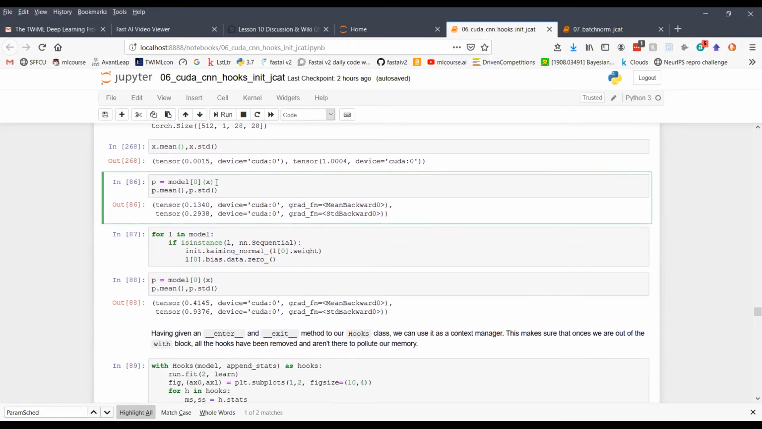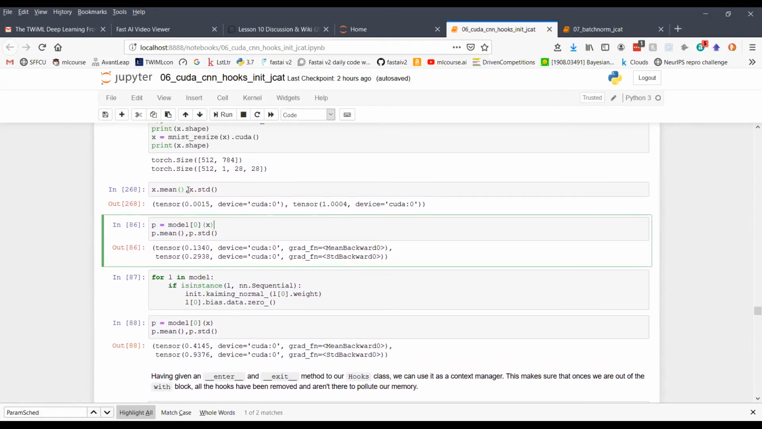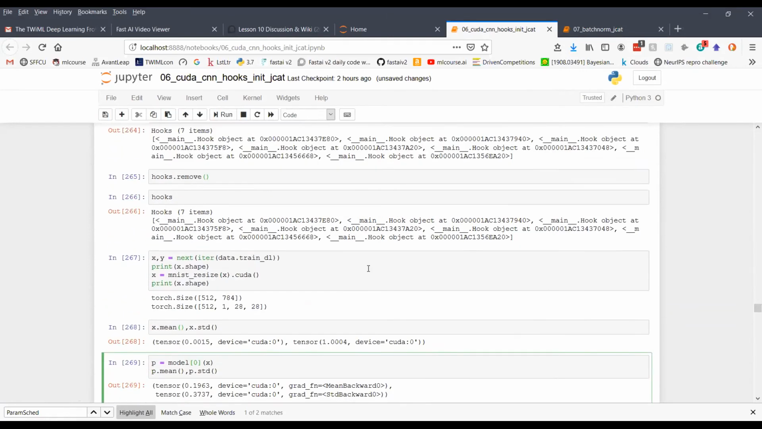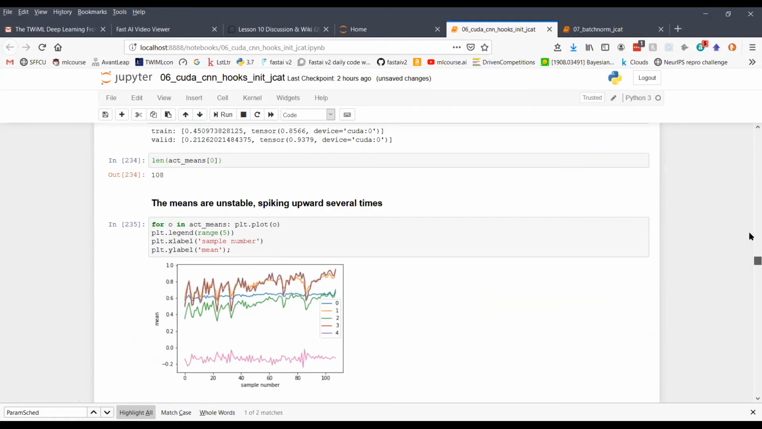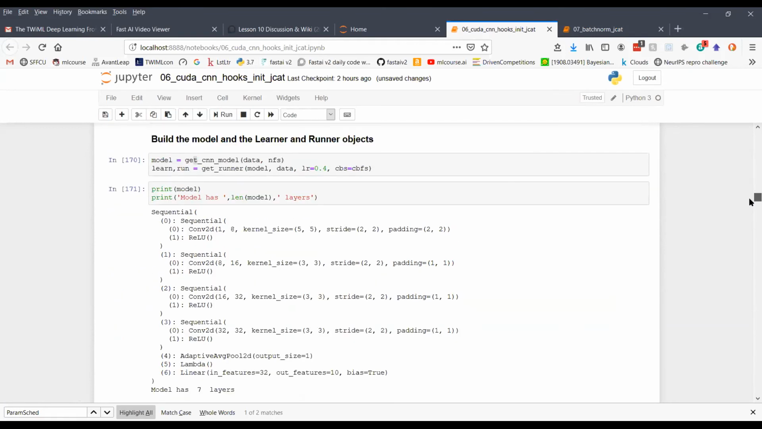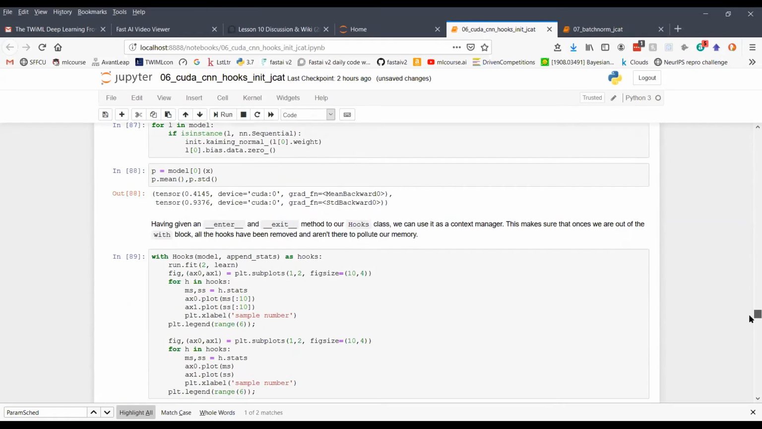Okay, so now we take the mean and standard deviation of this particular batch. And then model of 0, that's the first layer acting on our batch, and we take the mean and standard deviation of that. So we're running the first layer. Remind ourselves, what's the first layer? I believe it's the first convolution. Okay, fine. So the first layer is the first convolution.